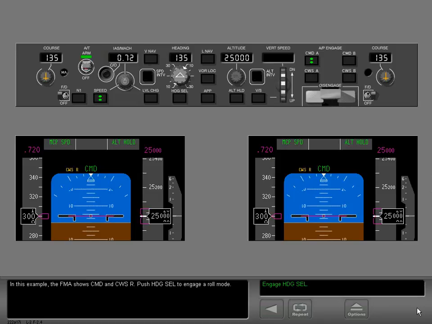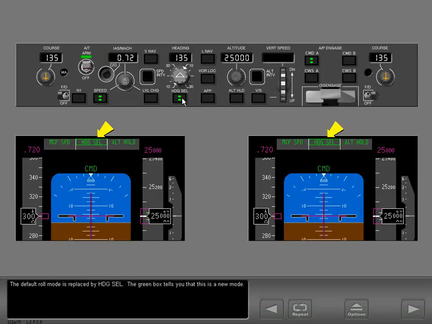Push Heading Select to engage a roll mode. The default roll mode is replaced by Heading Select. The green box tells you that this is a new mode.